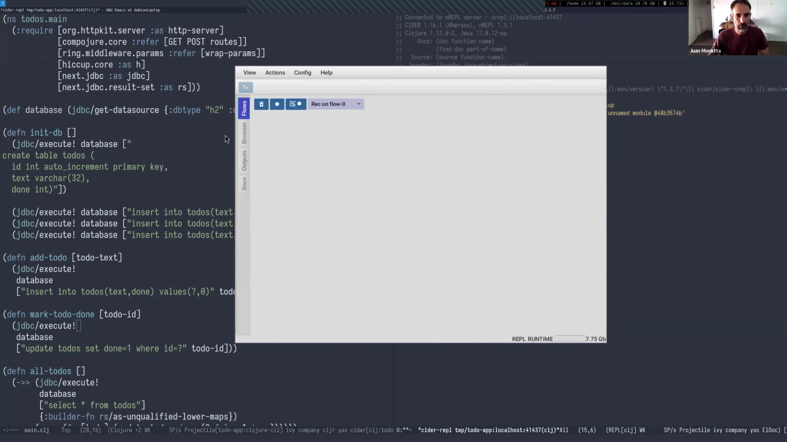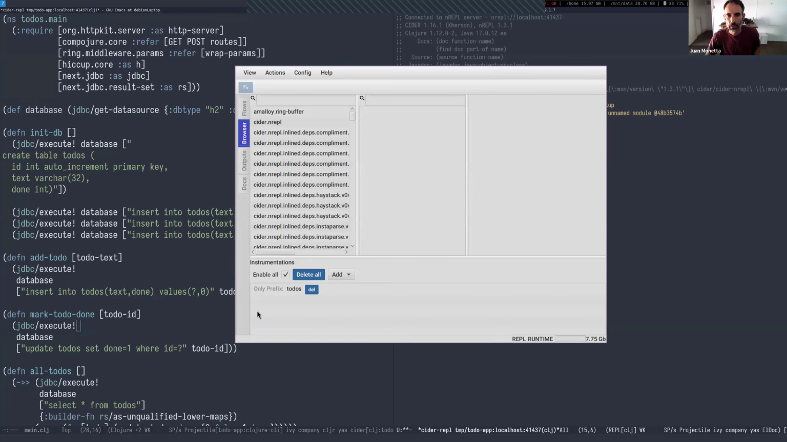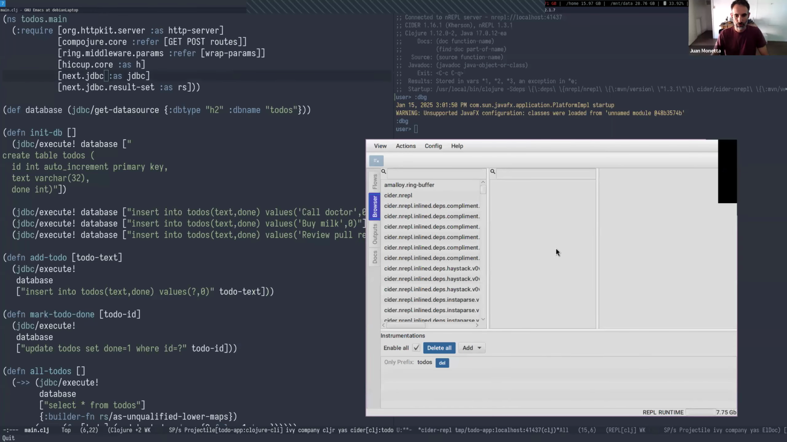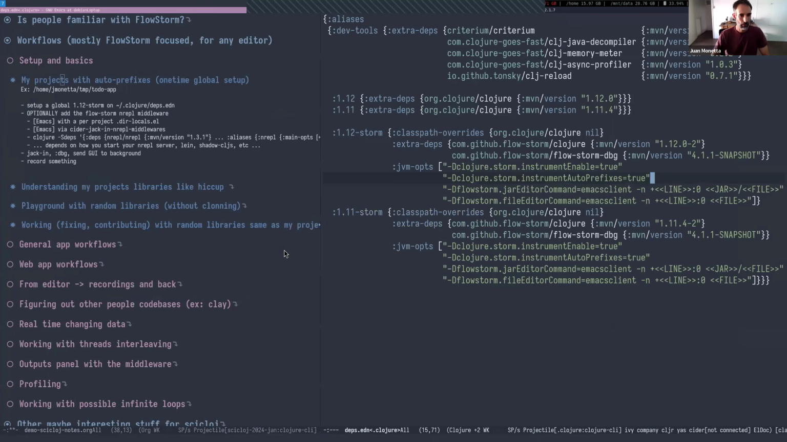And if you look here at what is currently instrumented, the FlowStorm infrastructure already detected that it's going to instrument everything under todo: todo main, todo core, todo DB core, whatever. So it's going to be ready for recording everything inside our project. By default, it's not going to record anything inside, like next.jdbc or stuff like that. We need to manually tell it, but that's another part. So yeah, okay, I hope that answered your question.